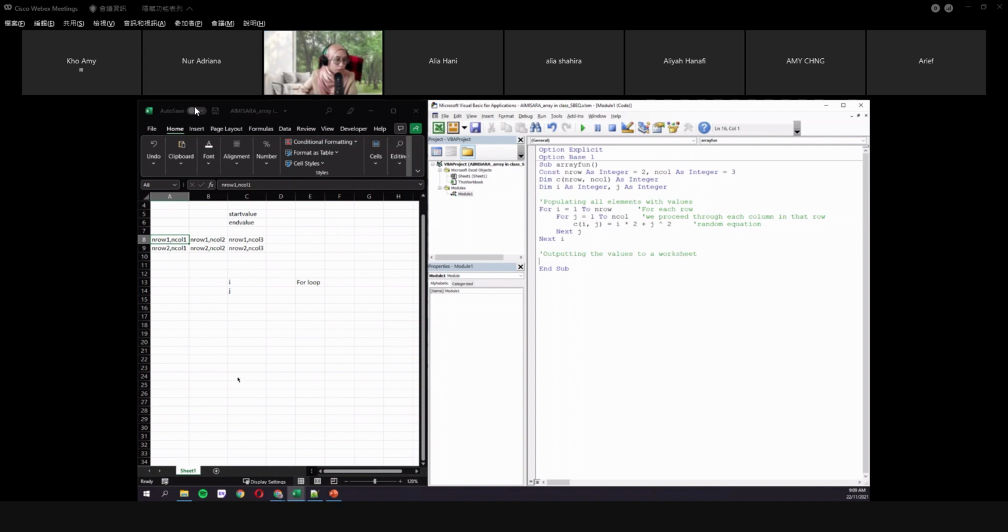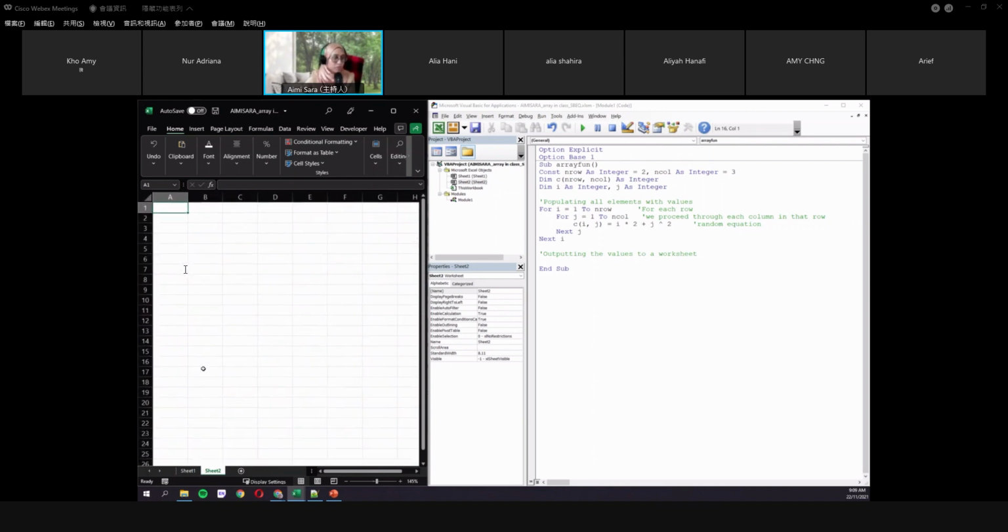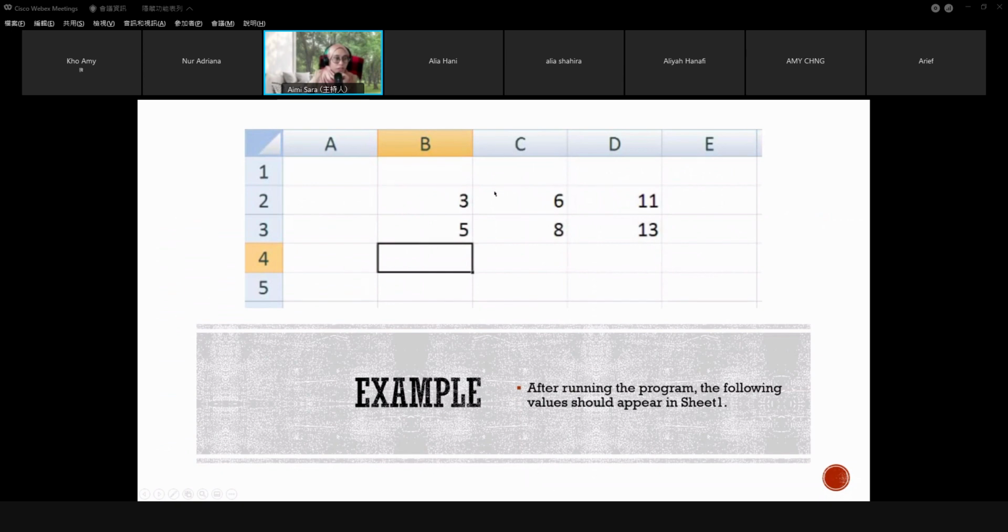So I want you to create another sheet. Kat sini ada conteng. Okay, create another sheet, a new sheet, sheet 2. So apa yang kita nak buat next, kita nak buat macam ni. Dah tutup ni. Kita nak buat benda ni. Kita nak masukkan value yang kita dah calculate tadi ke dalam Excel. Okay? But we use VBA to do that.